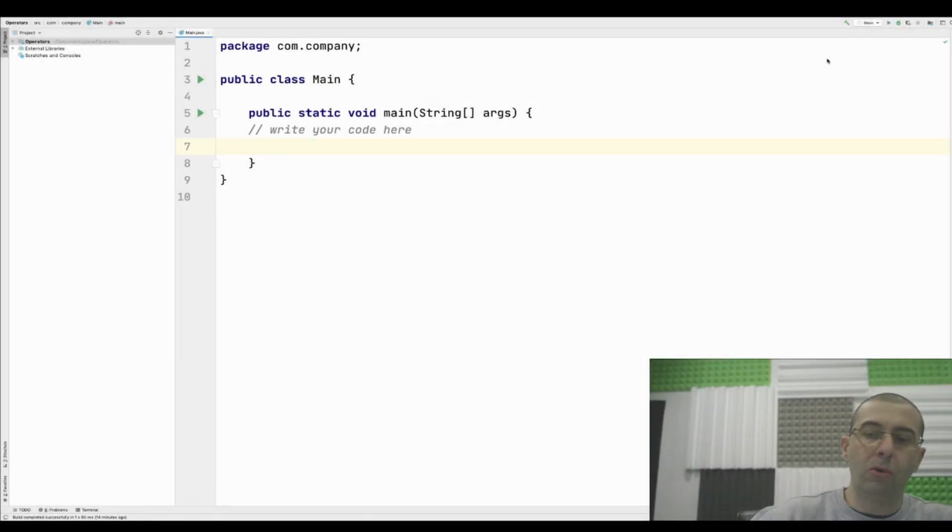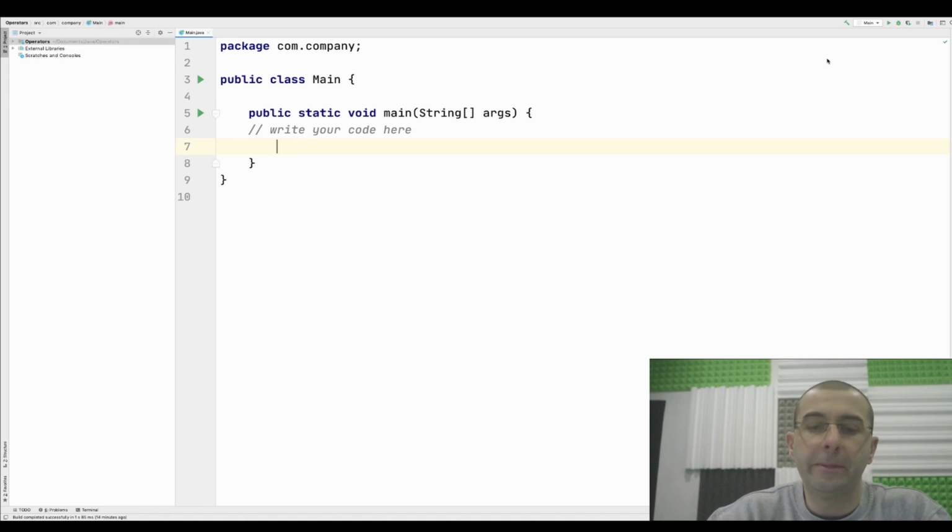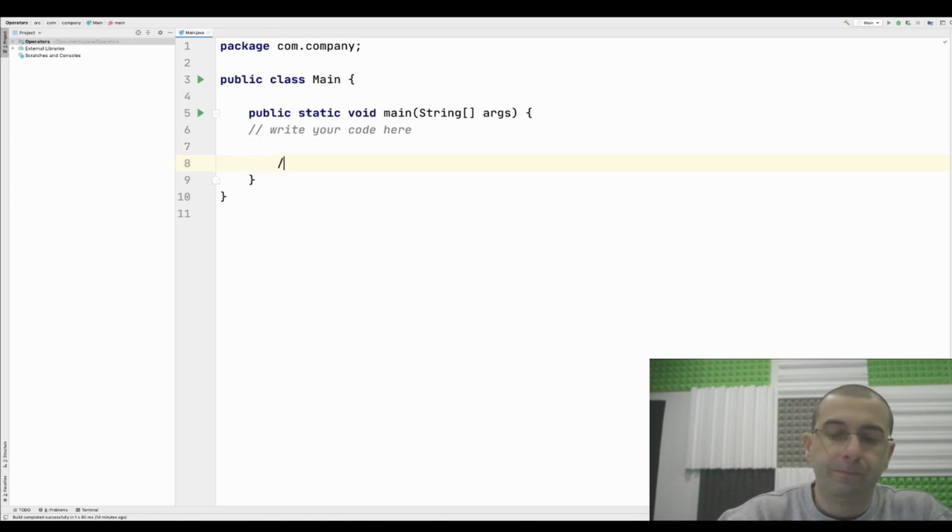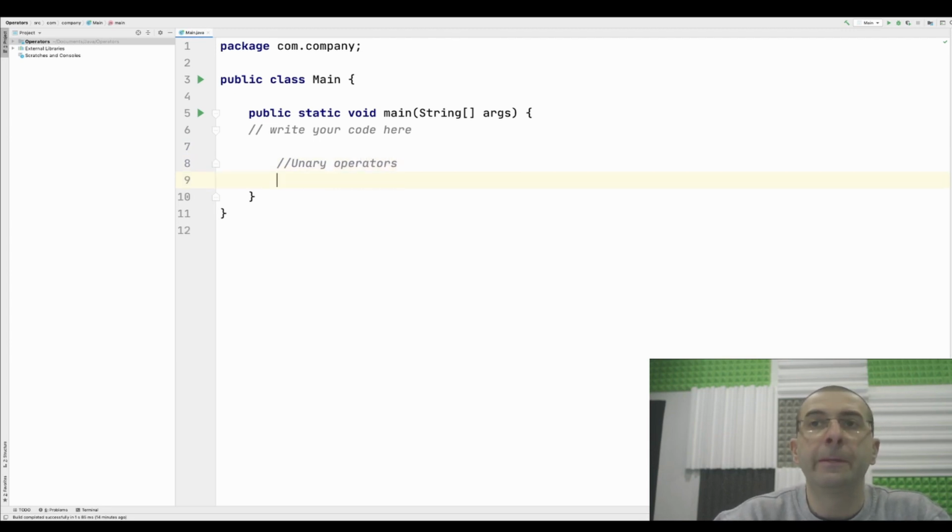Let's talk more about other types of operators. First one is the unary type of operator. Unary operators are used for increment or decrement.